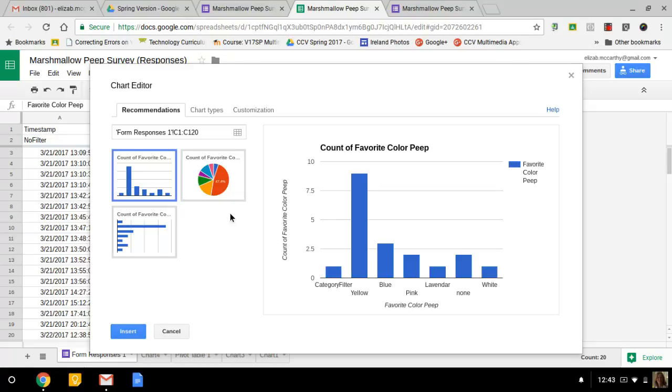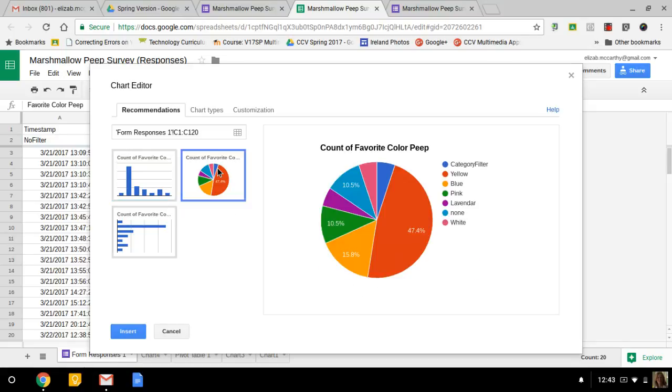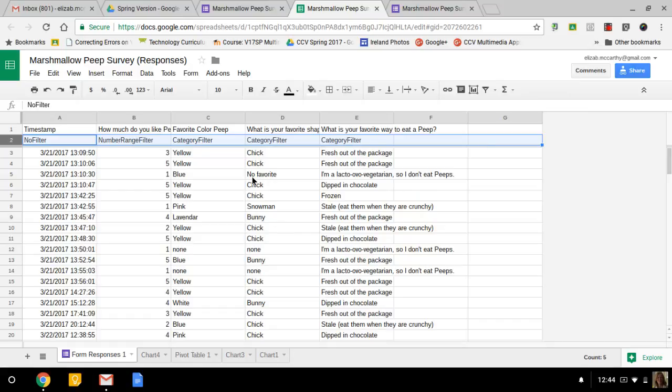Now, for favorite color, I think the pie chart works best. Here again, you can clearly see the majority of people like yellow, but it's red, so we can fix that. But also, I don't want the category filter. I've got another column in there, and if you see in the sheet over here, I'll show you why I have that column. Let me close this. This is because I made a pivot table, and we'll do that later.